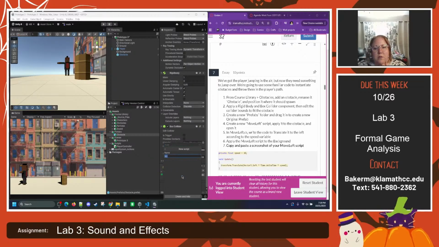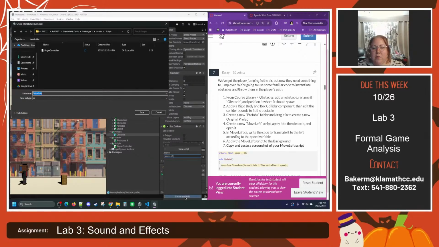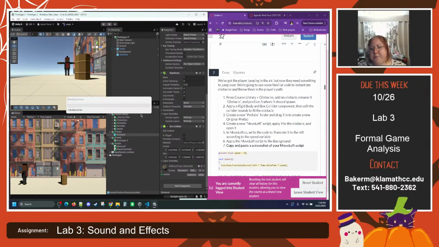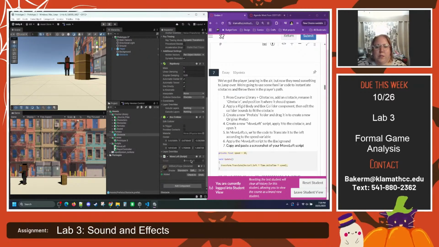New script. And we're going to name it move left. Can you guess what that script is going to do? We're going to let it compile there, and then we are going to open it.